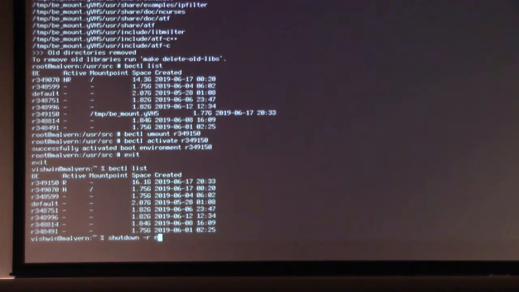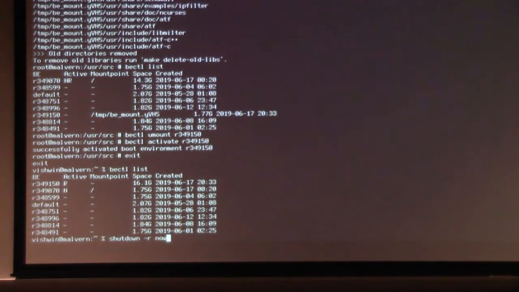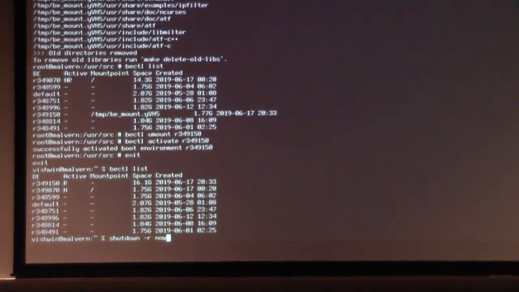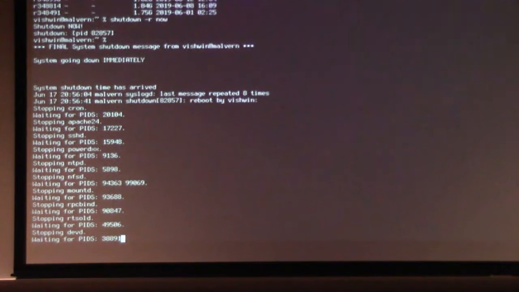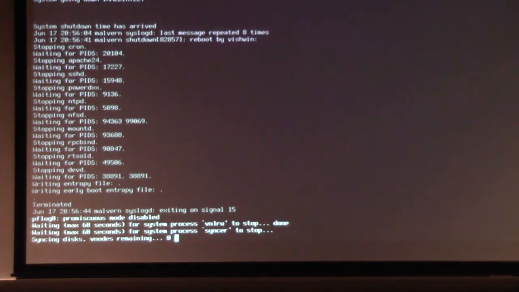So let's reboot. And also you'll see that it rebased onto the new one because we activated it. So you see now the one that says R, the one that's activated, the file size is now 16 gigabytes, whereas the other one's only 1.7 something. So we'll reboot.